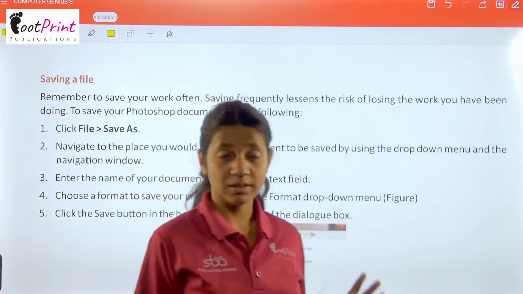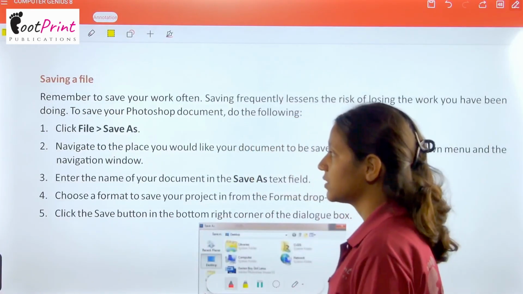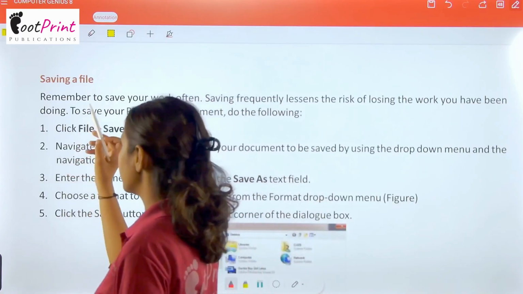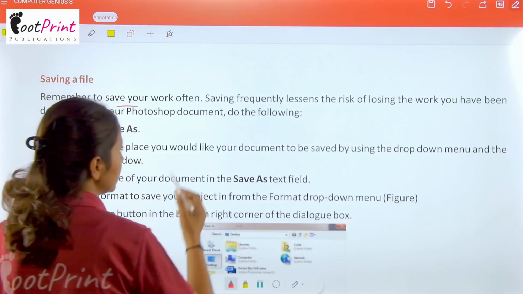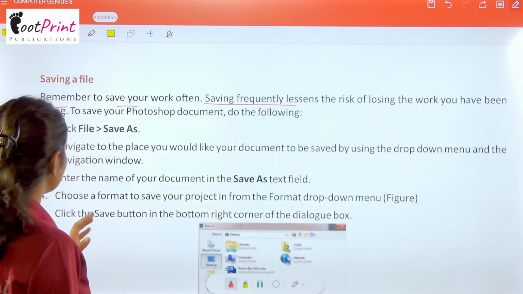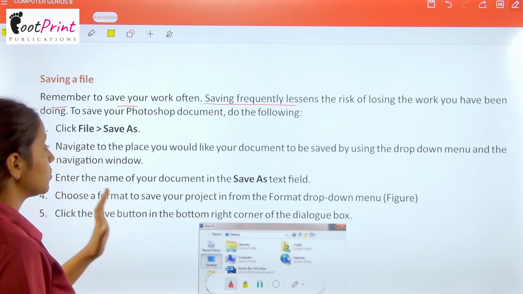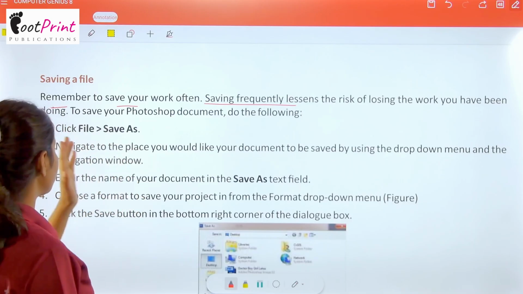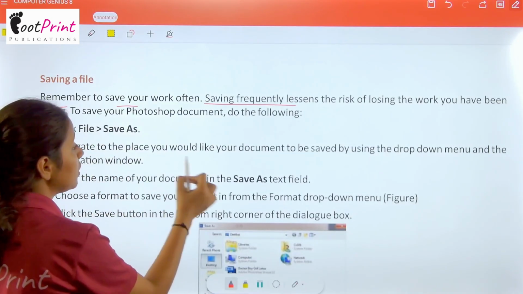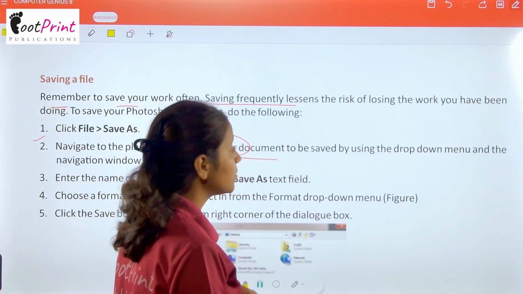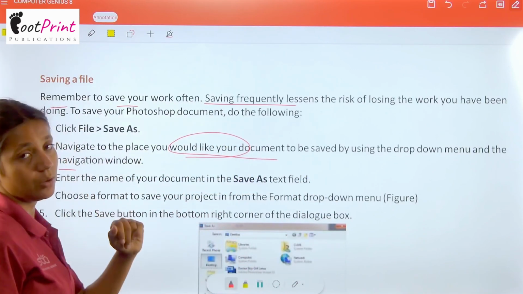Now after completing the whole procedure, we have to save our file. Okay, we have to save our project. Remember to save your work often. Saving frequently lessens the risk of losing the work you have been doing. To save your Photoshop document, do the following. First of all, click File, then go to the Save As option and navigate to the place you would like the document to be saved by using the drop down menu and the navigation window.